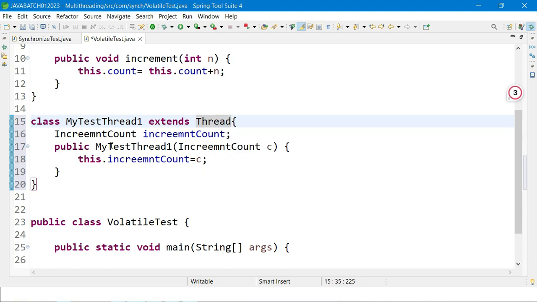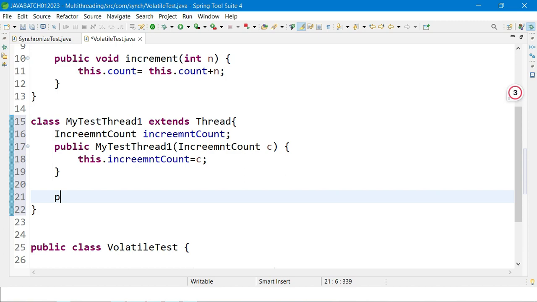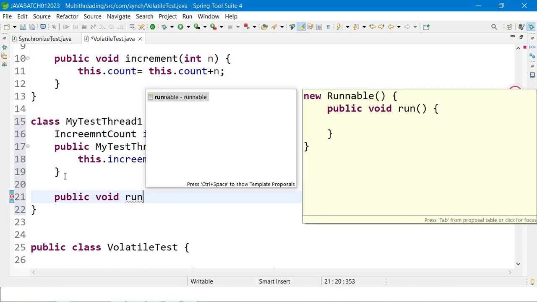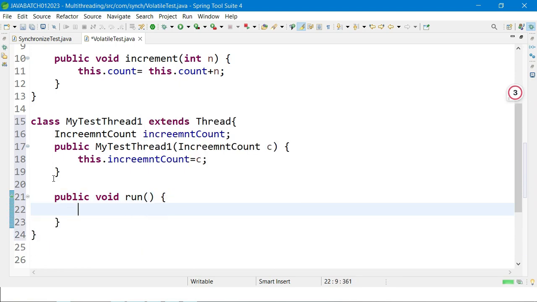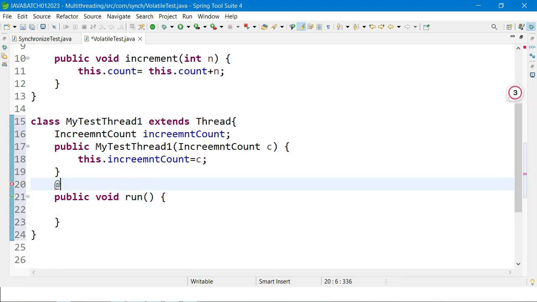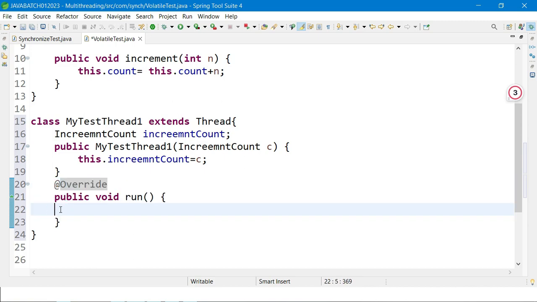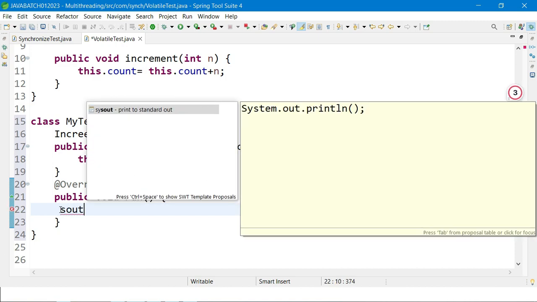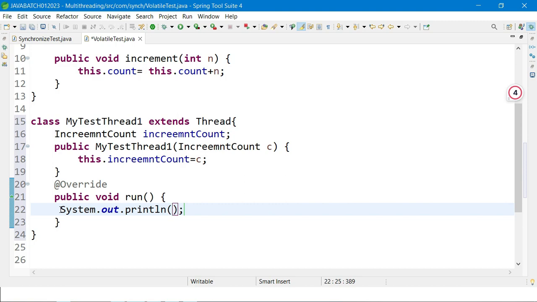Okay, and one more method I will write here, which is the run method. So public void run method, and I will make it override. Okay, override, and inside the run method I will do two things. First, I will print the existing value. So I will write System.out, and inside this out I will print the current thread name.